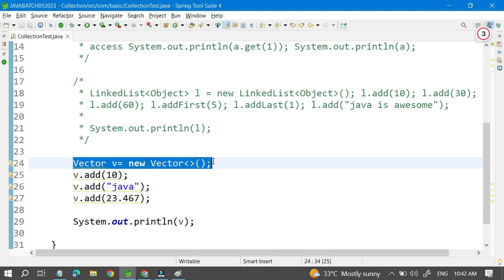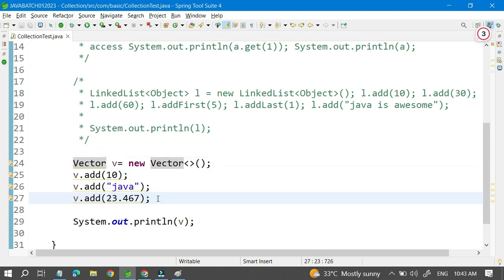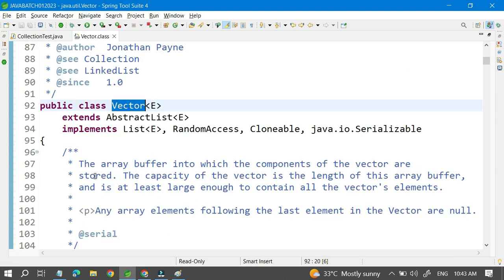So we have created the object of the vector, you can see. In the same way how I created the object of the ArrayList and LinkedList, I will create the object for the vector also. We have the same method to add the data also, and we have printed also. That is fine, but let me check what methods are available inside this. Just select Vector, Control and mouse over on it, and you can see the option called Open Documentation. Click on Open Documentation and you can see this Vector class implementation.